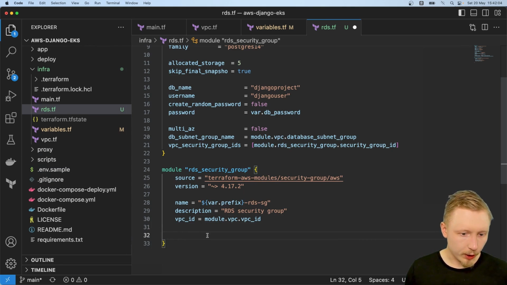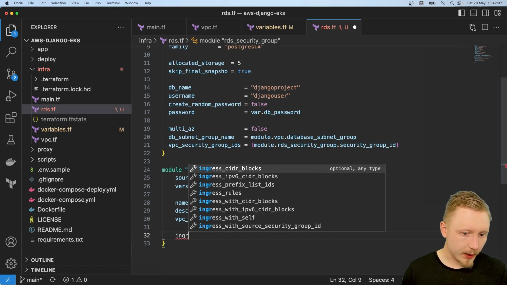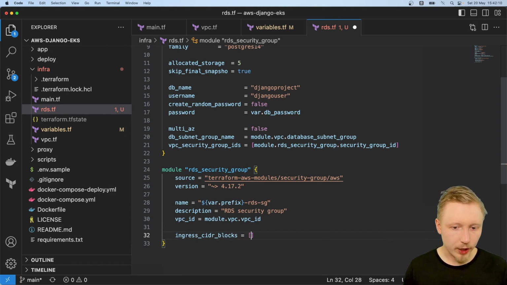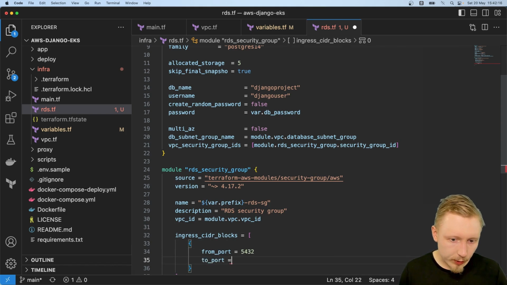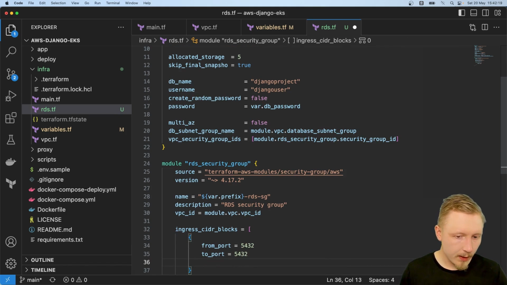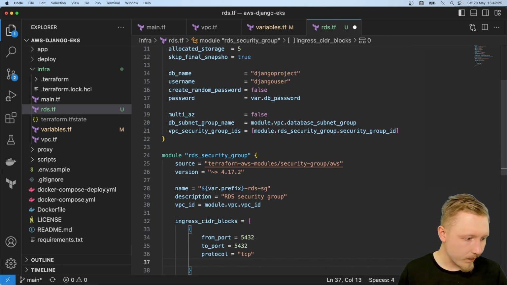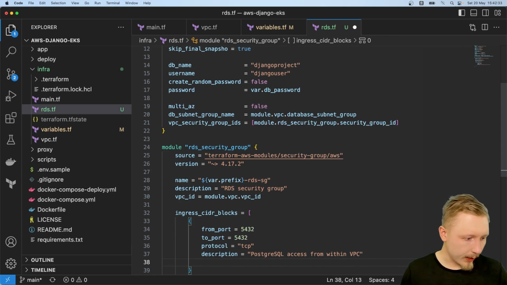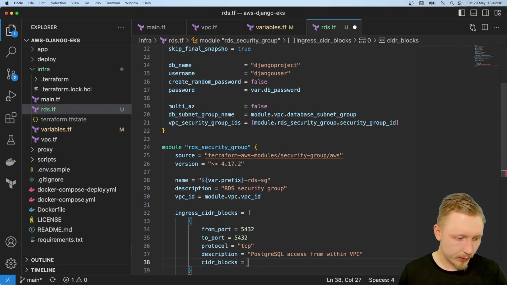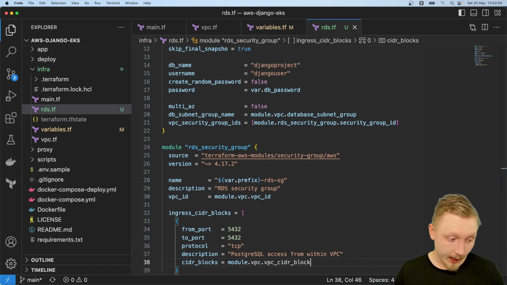And then we will do ingress_cidr_blocks equals from_port equals 5432 to_port equals 5432. Protocol equals TCP. And description equals PostgreSQL access from within VPC. And then cidr_blocks equals module.vpc.vpc_cidr_block. Okay, next we have the DB password variable is already set.